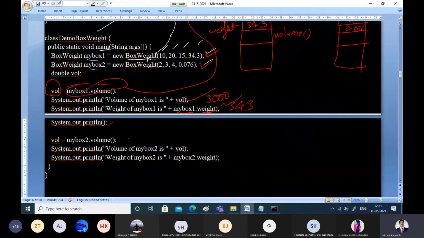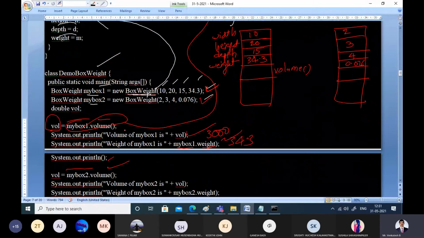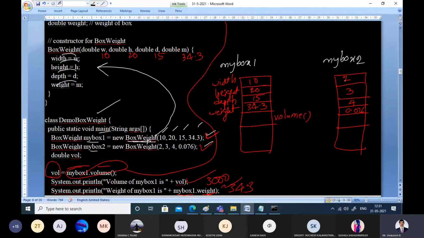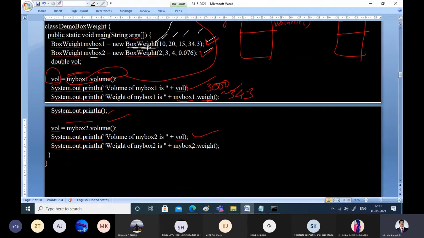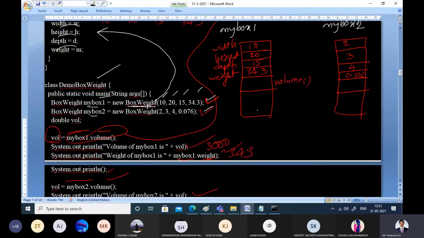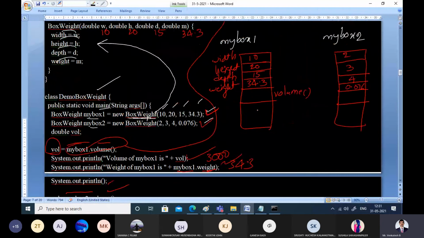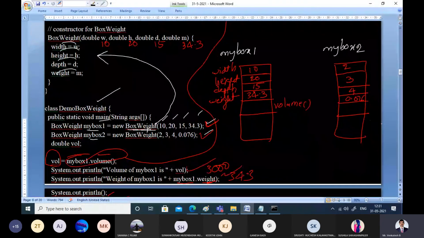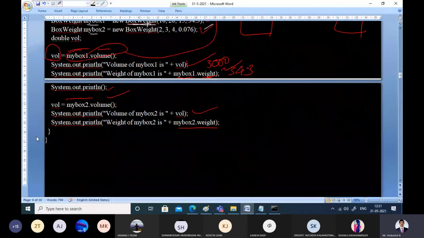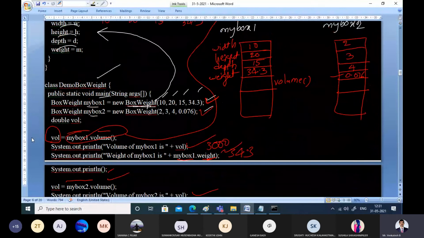Next, simply give one blank line, and again onto my box 2, invoke the volume function. That is going to display the value after multiplying 2 into 3 into 4. Then that value will be displayed here. Then display the weight member of my box 2. For my box 2, this particular value is the weight member. So that is how inheritance works, and we have taken one practical example of our box.